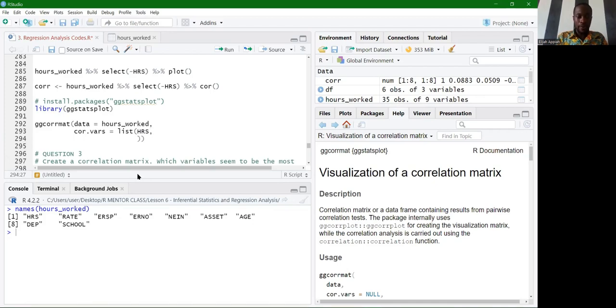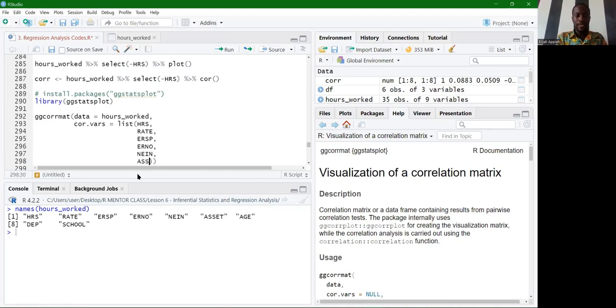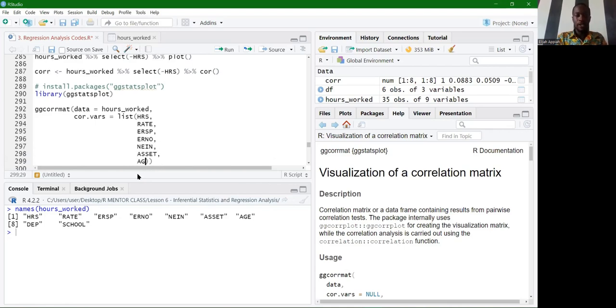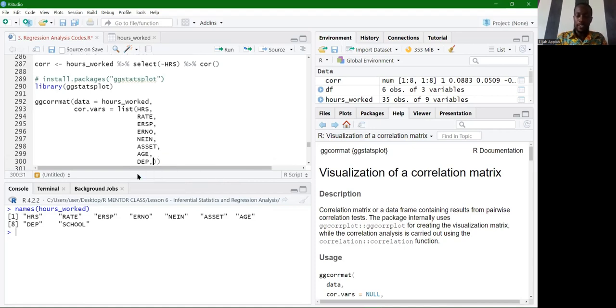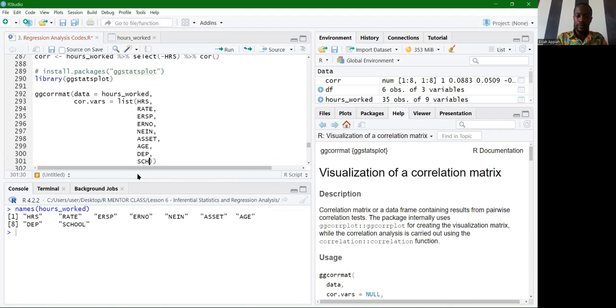Let me break it down here. Rates, ERSP, ERNO, NEIN, assets, age, DEP for the dependents, and then school.